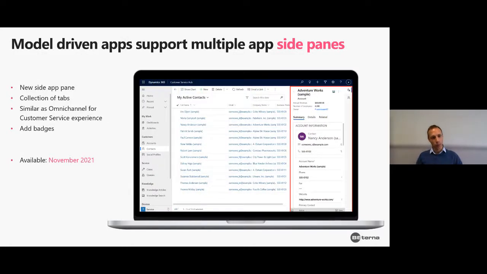Okay, so the next thing that we have is side panes. Now, this thing that you see on the screen, this side panel, may look familiar to you. It has been used in, for example, customer service module, in agent workplace and stuff like that. The main difference is that the app pane that was used before only had kind of a single form, so you could only check one thing. Now this will be available throughout the system, and you can actually have multiple forms.